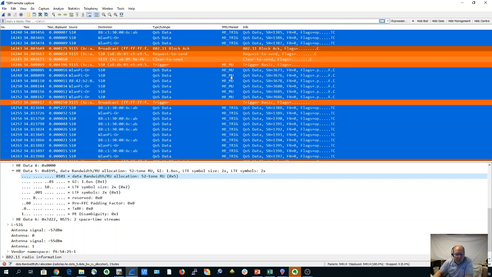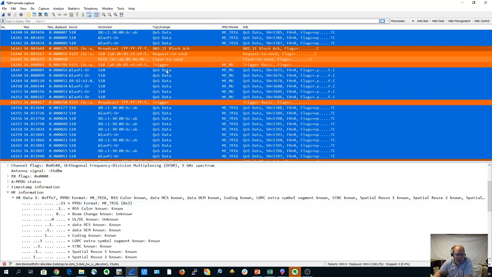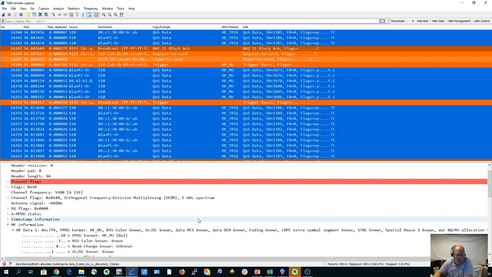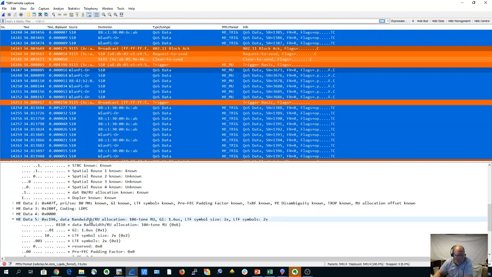And if we go down to the multi-user frame, the AP starts sending the frame. In the physical header is information which tells association ID number 3 it shall receive its data in a particular resource unit, and this information is also in the radiotap header. Let's change to it. It is a multi-user frame, and it's sent in a 106 tone resource unit downlink.